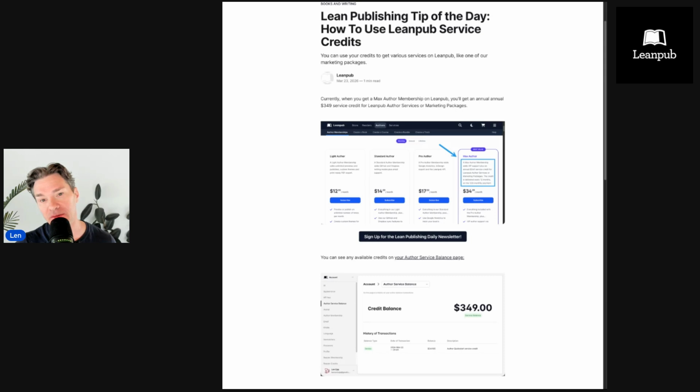But basically, the main story there is that if you get an annual Max Author membership for $349 that you pay, you get $349 in those service credits available for you to buy $349 worth of Leanpub services. So this is just a really amazing feature. If you're planning on spending money on a Leanpub membership, now if you get the big one, you can get these service credits.